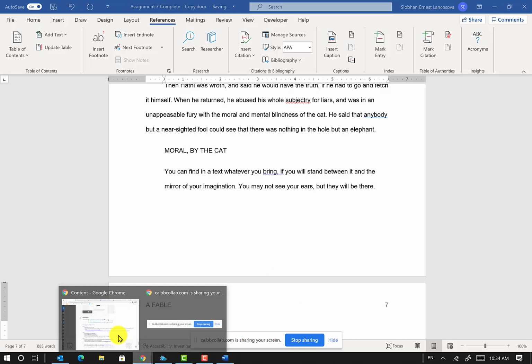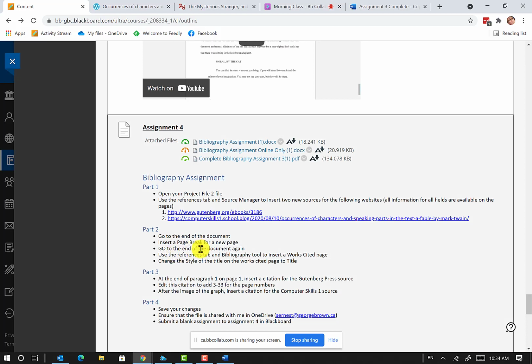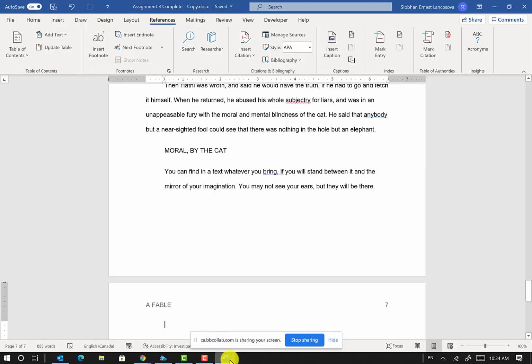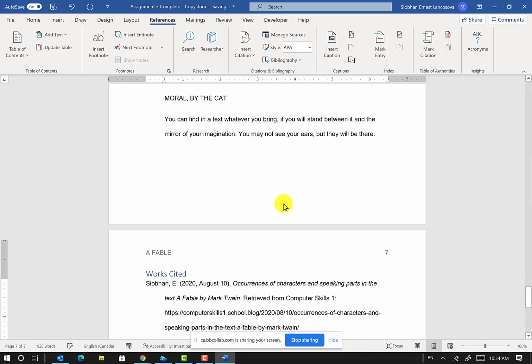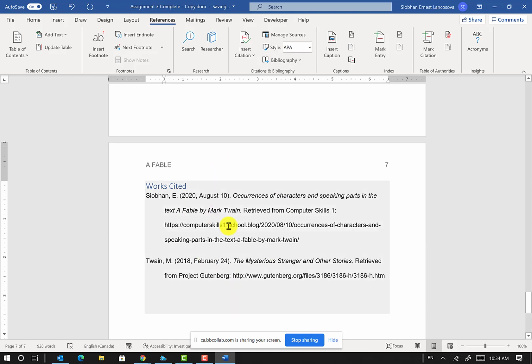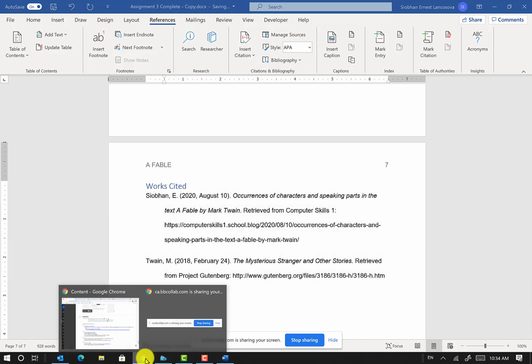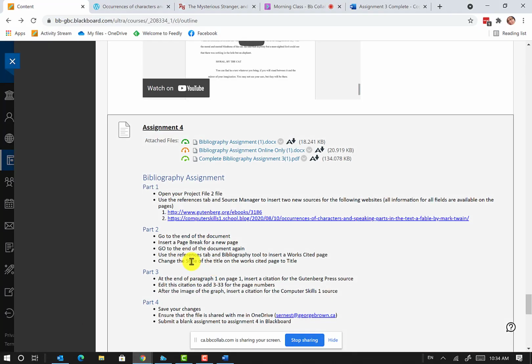And now the next instruction is to go to the end of the document again, use the References tab and Bibliography tool to insert a Works Cited page. So I'm going to go to the Bibliography tool, and I want to insert a Works Cited page. As you can see, it's generated a nice bibliography for me with the title Works Cited. So that's done. And I want to change the style of the title to title.